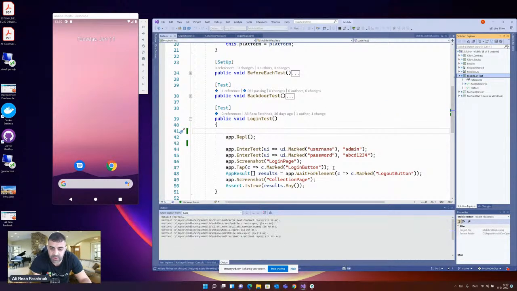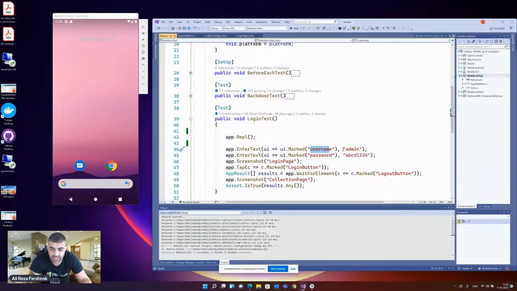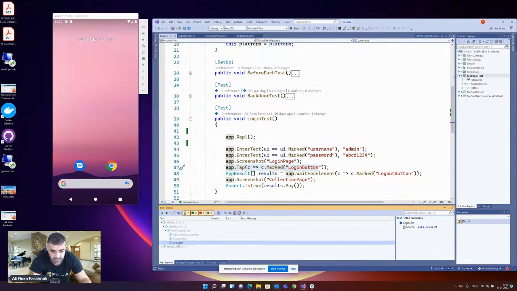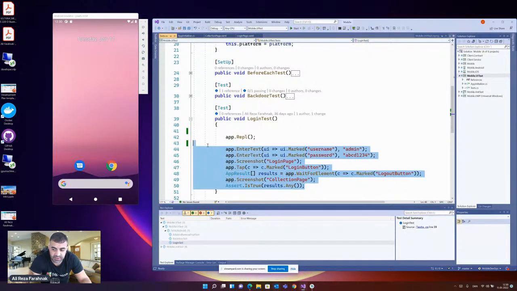So actually what I'm doing here is I'm saying: mark the username field, type in admin, mark the password field, type in ABCD1234. Then I'm taking a screenshot, and then I'm clicking on the login button. Let me just try one last time, and if it's not working, I'm just going to proceed and explain to you how it works. So this is what is going to happen. This is what is going to be executed on the cloud on App Center, once I'm happy with this test.